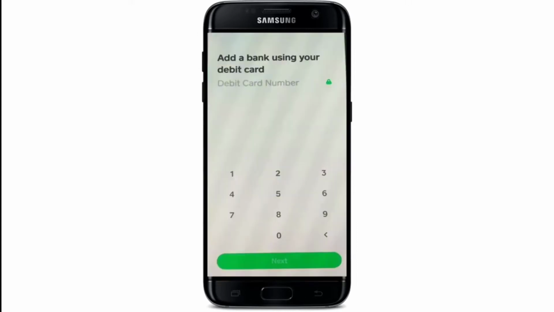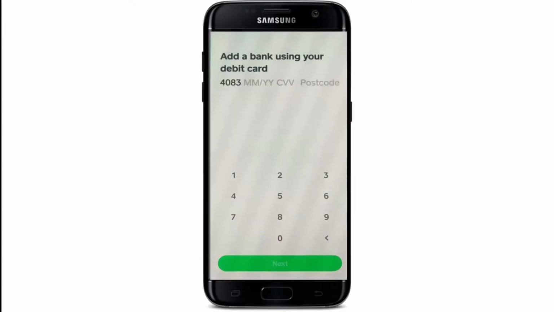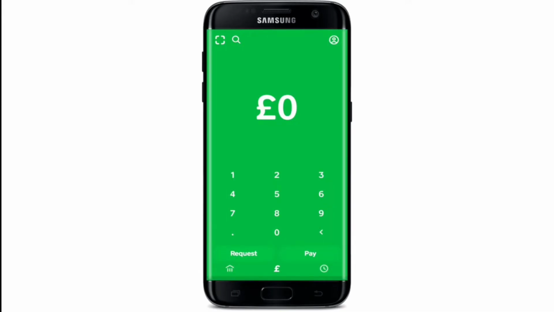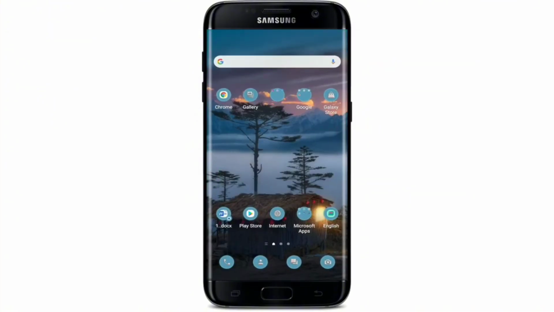Now, add a bank using your debit card by typing the debit card number in the text field. Once you do that, type in your expiration date for your card, type in your CVV number, and then type in your postcode. After you do that, tap on Next, and you'll be able to add a card on Cash App.